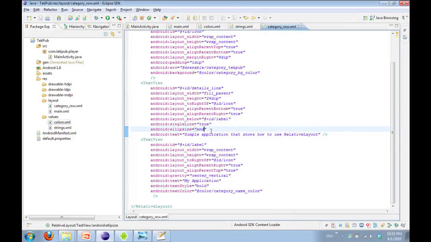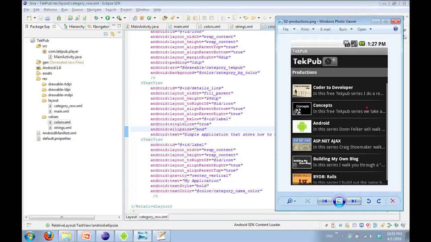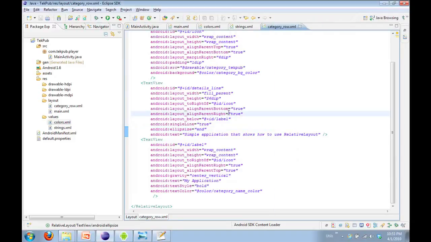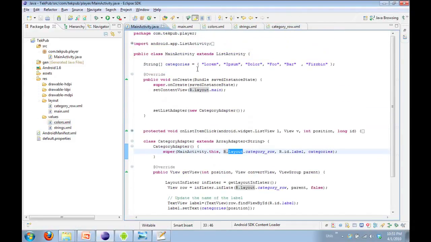We simply want to go with an example where we have ellipses at the end to let the end user know that, hey, there's more information here. Select this row item to view some more information. So now we have this. Let's go back to the main activity. But we're only going to be loading in some information here. So lorem ipsum dolor foo bar fizbin, etc.